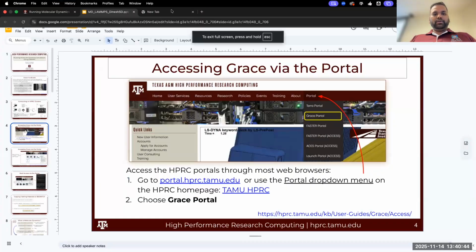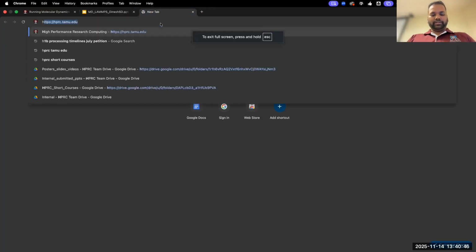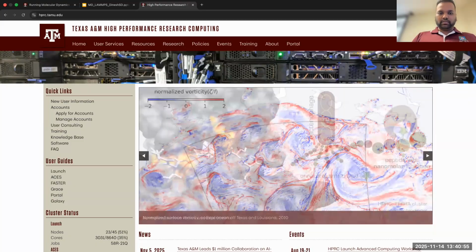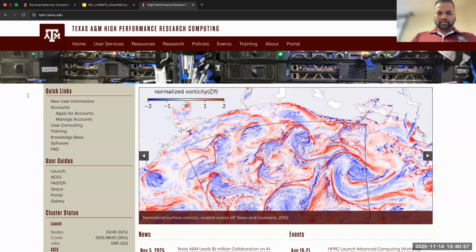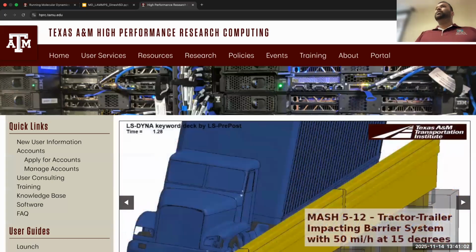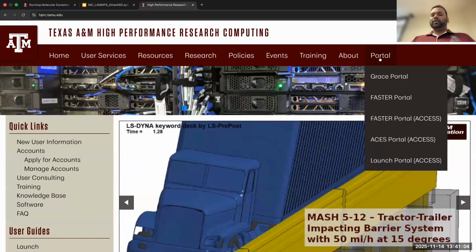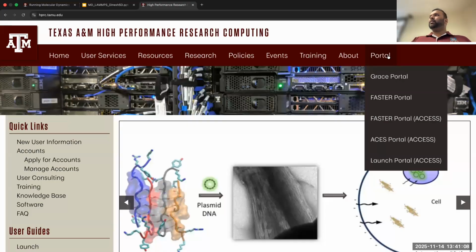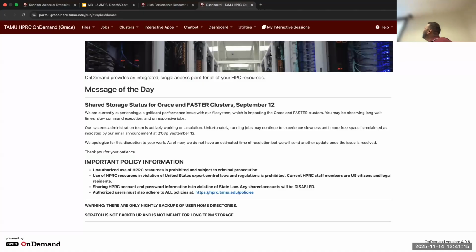So let's go to a new tab, type HPRC TAMU, and go to that website. And here, let me zoom in a little bit. On the top, you'll have many options. One option that you will see is the portal option. And we have different clusters: Grace, FASTER, ACES, and Launch. We will be working with Grace. So click on Grace. It will open a new window.